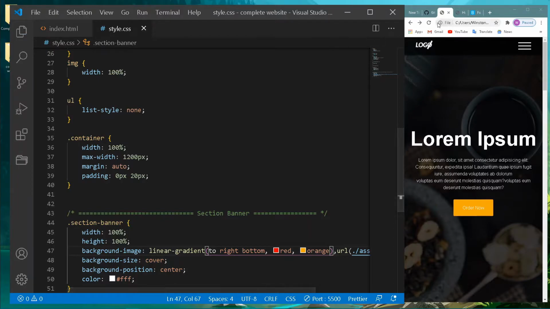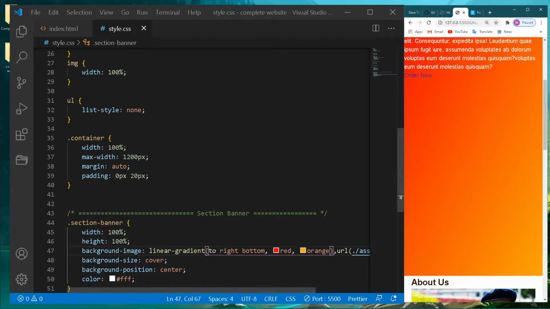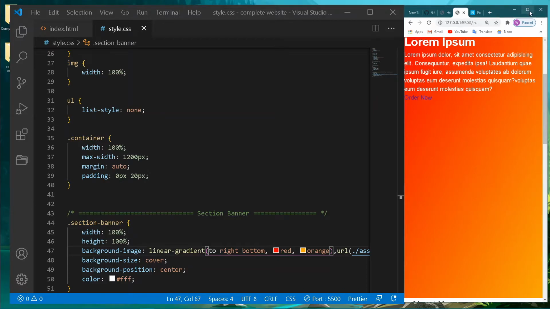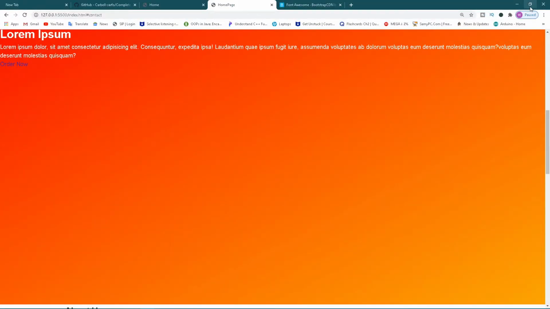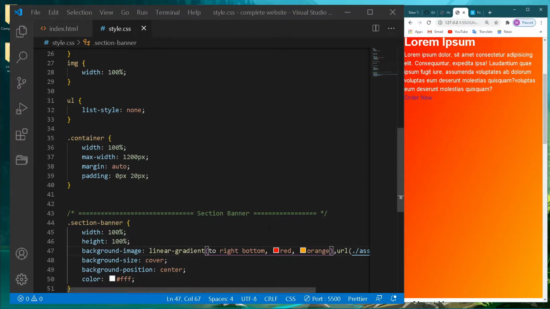Let's go back here, and as you can see, the gradient has taken over. You can see the gradient from the top moving towards the right bottom corner, from red to orange, and that's the very first way you can do this. But that's not what we want. It doesn't look like the main one in any way. So how do you get that done?